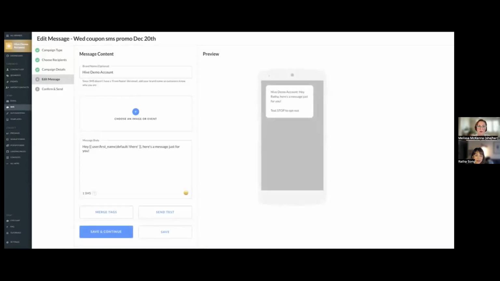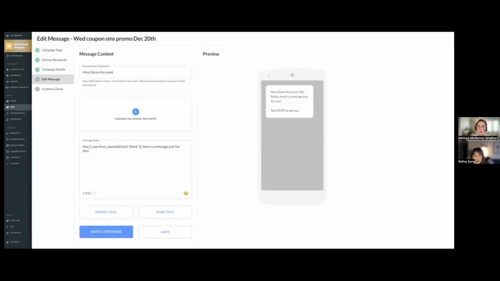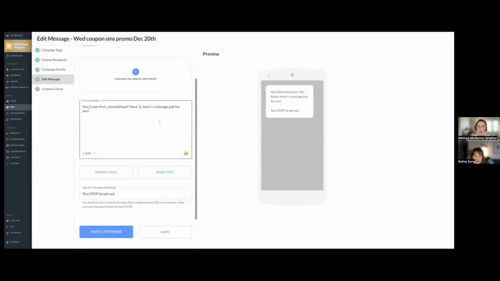The next step is editing the message content. The brand name is included, but is optional. I can include an event block or choose an image to add in. If I add an image, this will convert the message from SMS to MMS and cost a bit more. I'll update the message body. There's already a merge tag in here, which will automatically populate with my contact's first name. If I don't have it, it will just default to there. So hey there, or hey, whatever the first name is. I'm going to update this message to let them know they have a 10% coupon for their next purchase.